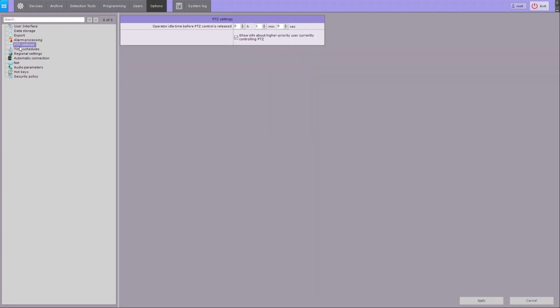In PTZ settings, you can set the idle time period after which PTZ control will be automatically restored. To hide higher priority usernames from being displayed, clear the corresponding checkbox. Now, you have successfully configured PTZ control.